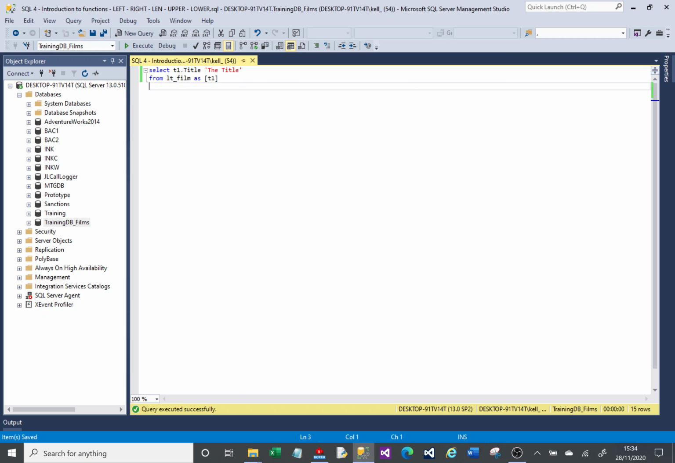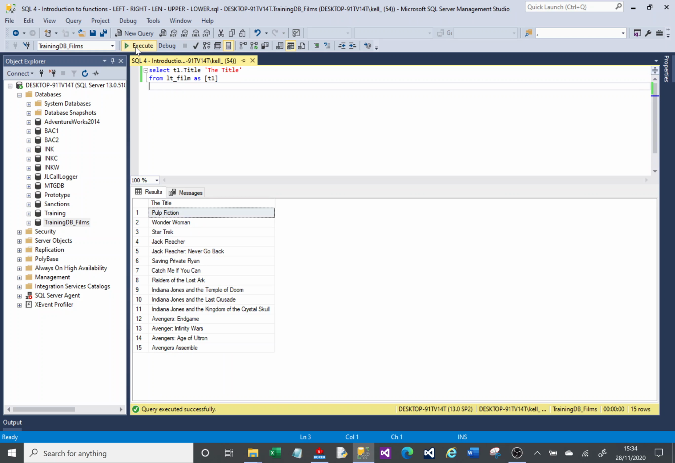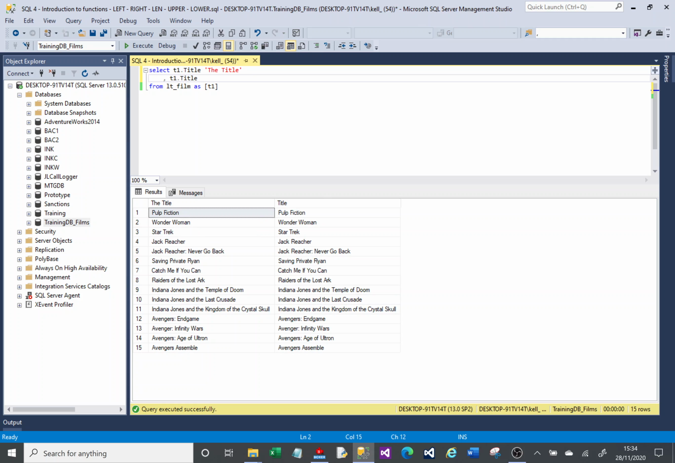So the SQL on screen returns film titles, and I want to use a couple of functions to look at these film titles in a different way. So I'm going to create another column. I can return the same column a second time here. There it is. But actually I don't want to see it again, obviously, but I want to know how many characters are in the film title. So to do that, I'm going to call the Len function.